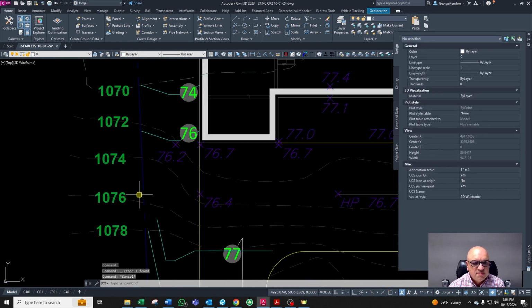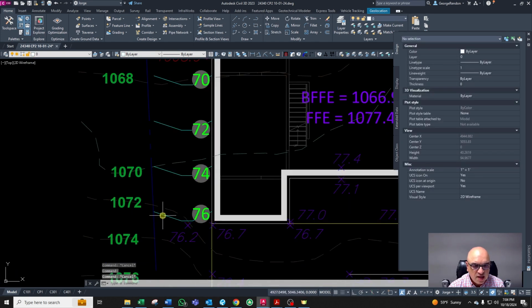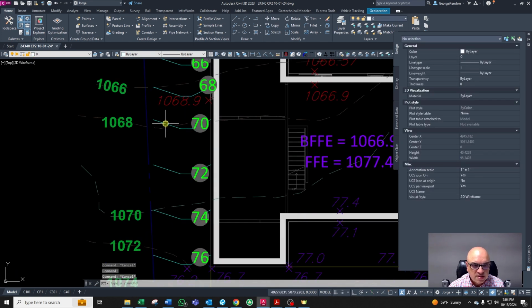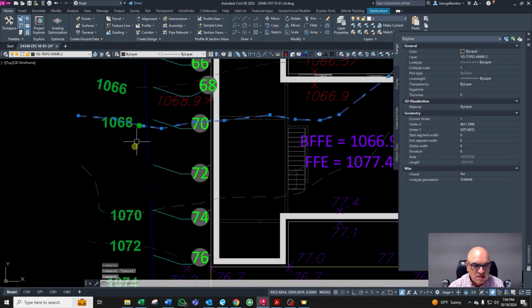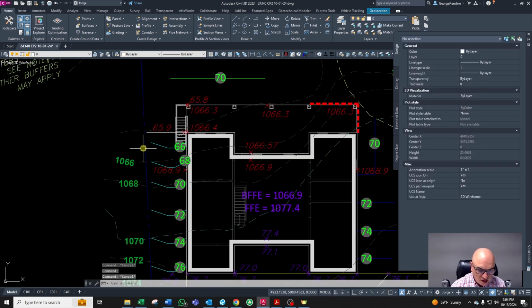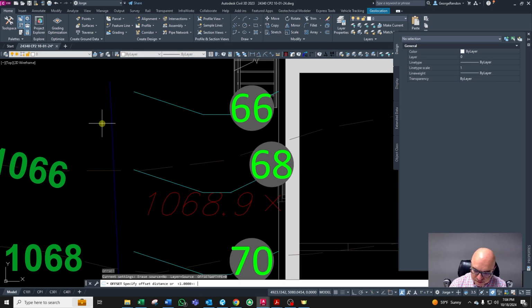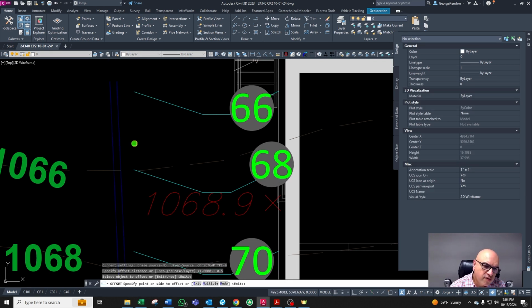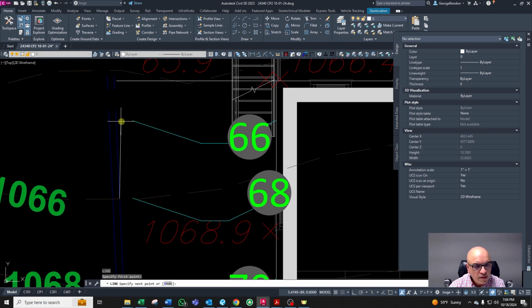What happens is this is my 76, so I need to connect this 76 with this 76. And we got all these contours. Look, the 70, I need to connect this 70 with this 70, this 68 with this 68, and this 66 with this 66. So let's just start with the low side. Again, 0.5 feet from the property line, and then we can draw the connection between them.